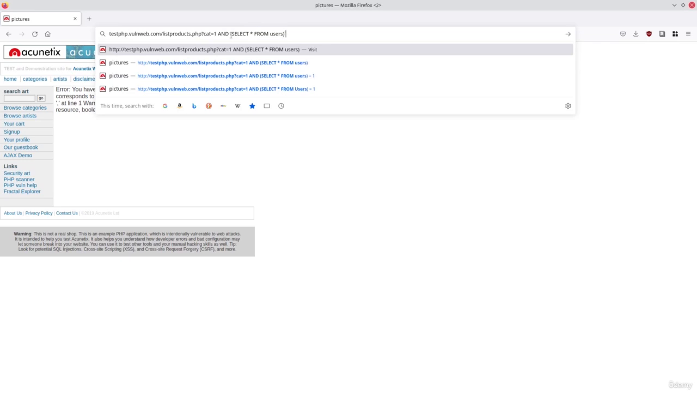select star from users is equal to 1. So this query selects something from a table. It's a usual SQL language query. And if you hit enter, you'll see, hey, it shows an error about that table. So the table users exists.